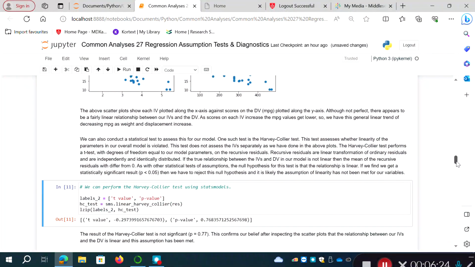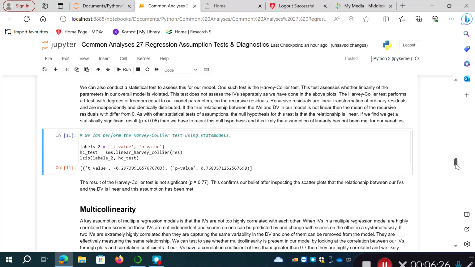All right, so that's the test of linearity. In the next video, I'll go on and talk about multicollinearity.